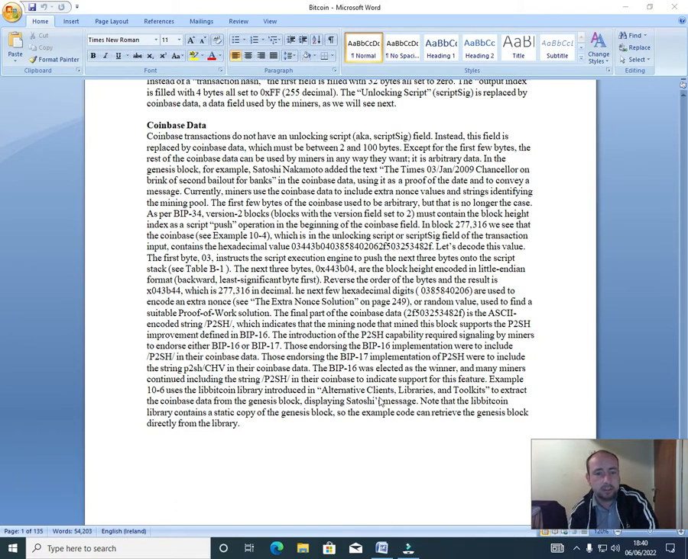Coinbase transactions do not have unlocking scripts, aka the script sig field. Instead, the field is replaced by Coinbase data, which must be between 2 and 100 bytes, except for the first few bytes. The rest of the Coinbase data can be used by miners in any way they want.